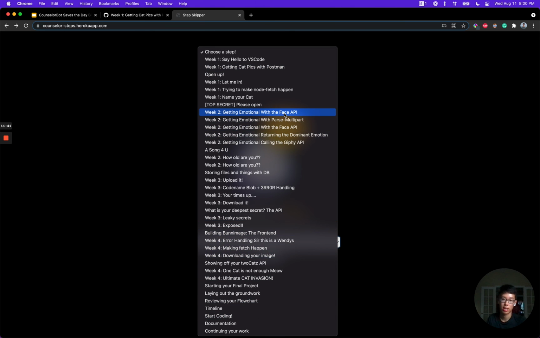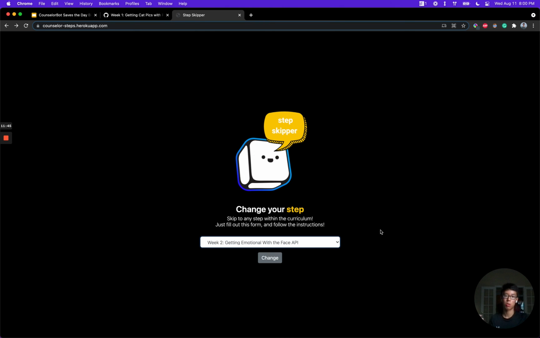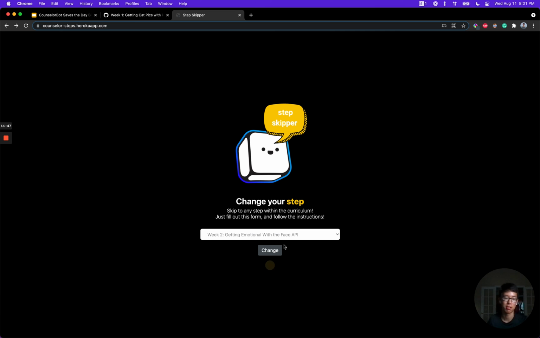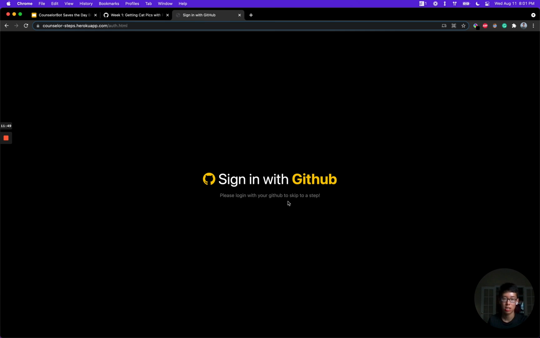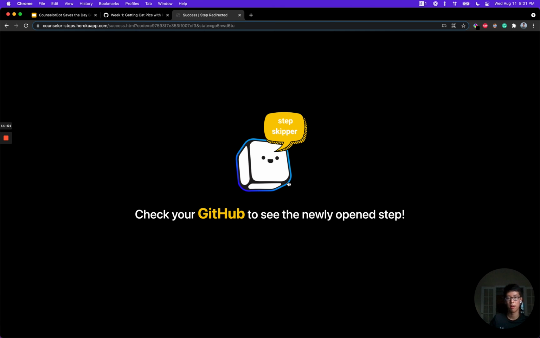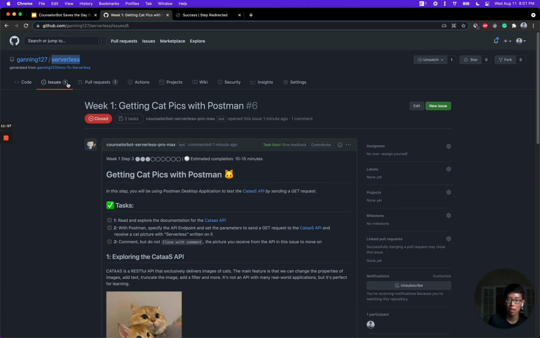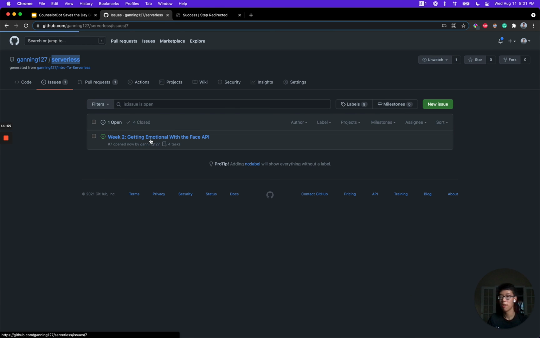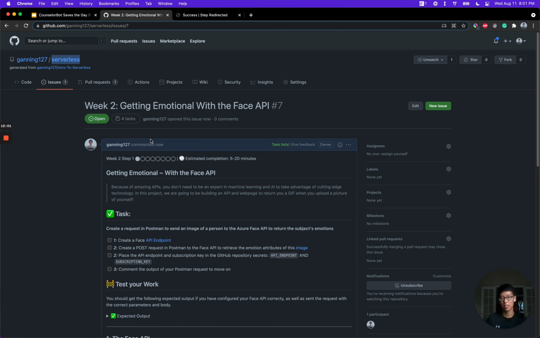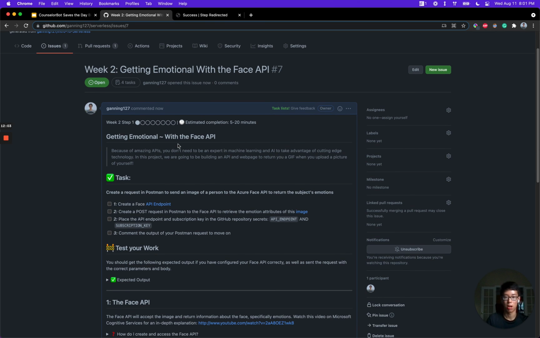This will grab it from our GitHub repository and display it all here. So we can say getting emotional with the face API, because we're really emotional. If we just click change, it's going to prompt us to sign into GitHub. Once we do that, it's going to authenticate that we're actually us and authorized to do this. Then we can click into our issues and we see getting emotional with the face API. So this allowed us to skip to another step in our curriculum.